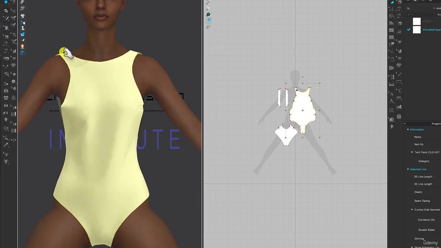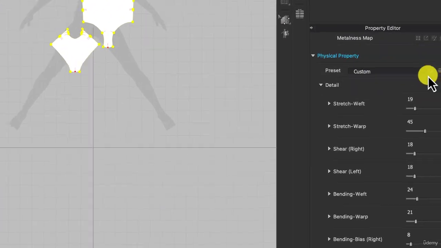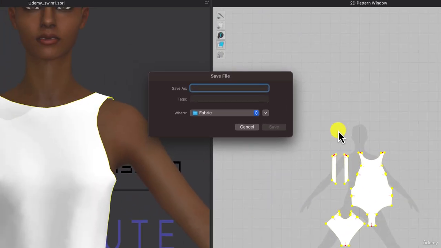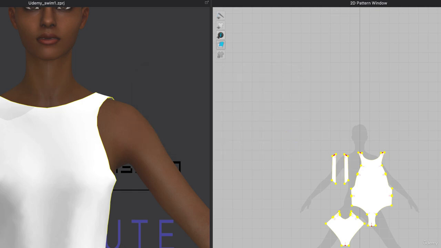To save your custom fabric, select the Save icon next to the preset drop menu, and a Save menu will appear on your workspace. It will save to your fabric folder by default, and it will appear in your fabric library along with all the others in that folder.